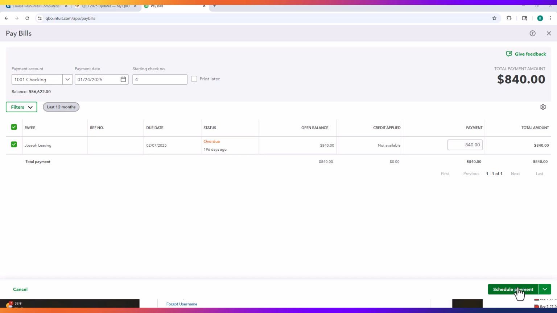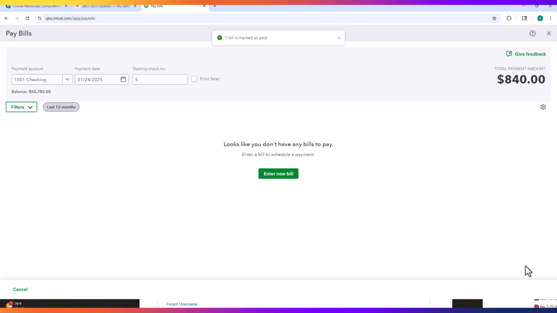Now notice the default is schedule payment. That's a relatively new feature in QuickBooks, but right now we're going to click on the drop down and we're going to save the transaction. And now the Pay Bills screen shows that there are no bills to pay. It's paid, so it's not showing up here.